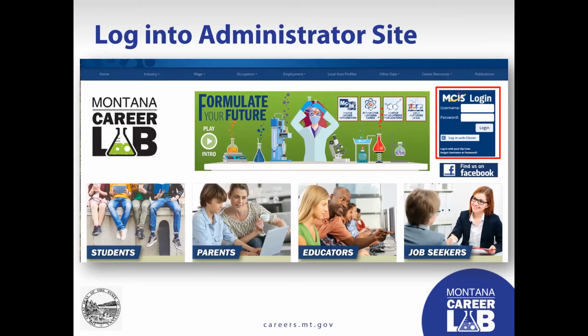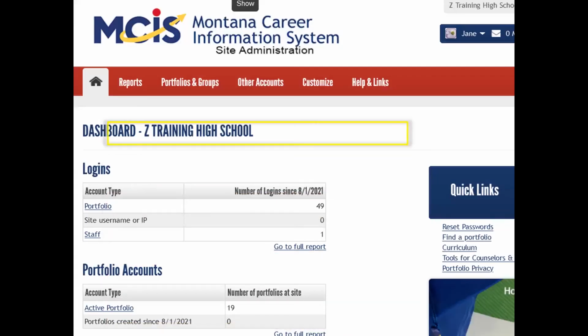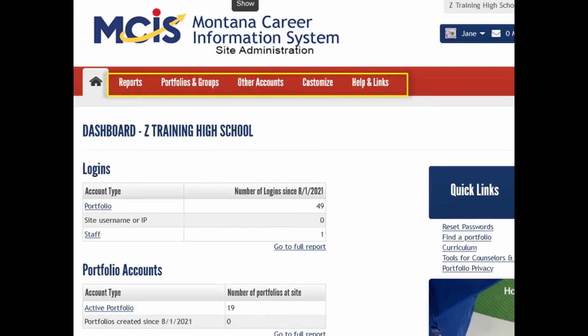So just keep that in mind. So once you log in, you're going to be at the dashboard or the site administration side of the system. And up there on the top again is red, so you know you're in the high school. And also up there on the very top on the right-hand side, it's kind of cut off in my graphic, but you'll see where it says Z Training High School. So this is my training page, but that should have the name of your school up there. And if it doesn't, then you are in the wrong place.